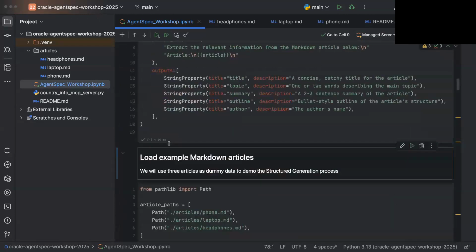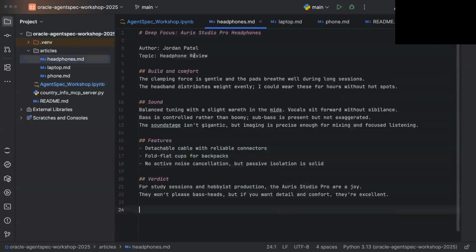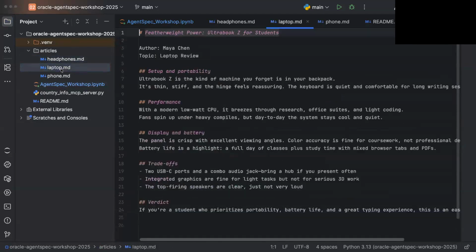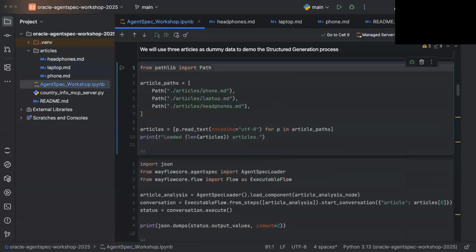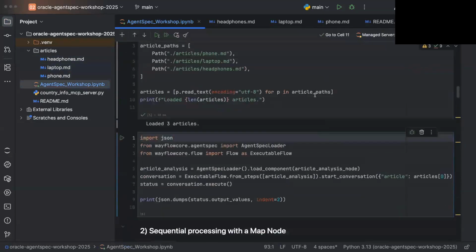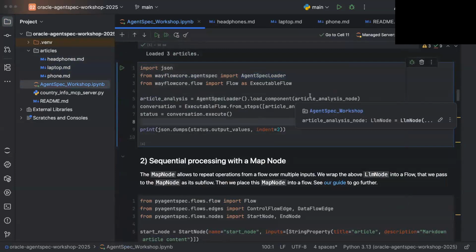For testing it, I generated this dummy data of three basic Markdown styled articles. And that's what I will use to test this functionality. Here, I'm loading the 3 files. And then, same thing as previously, using the Agent Spec loader from Webflow. But it could be also the same with any runtime adapter for Agent Spec.